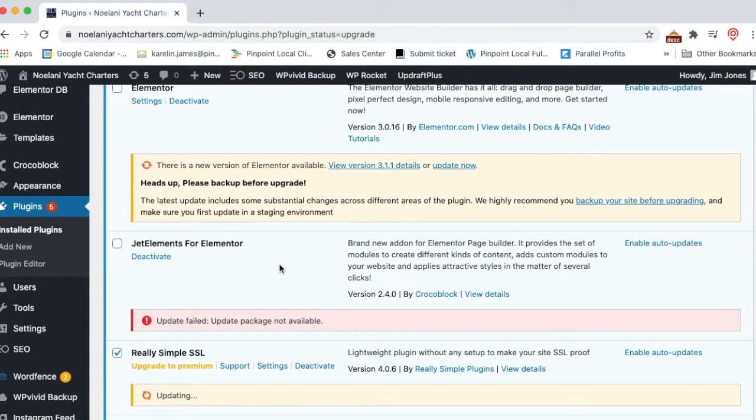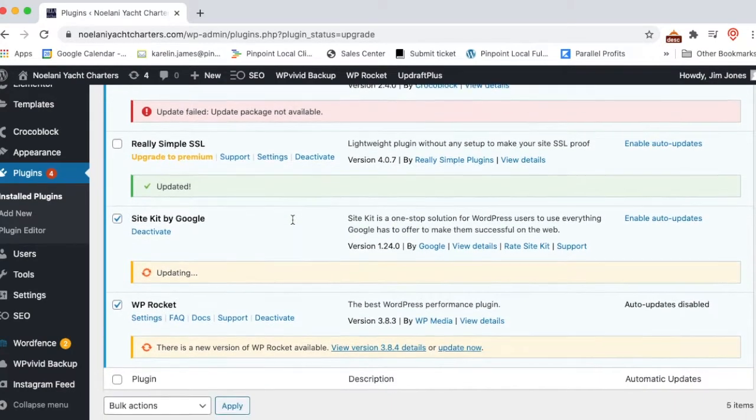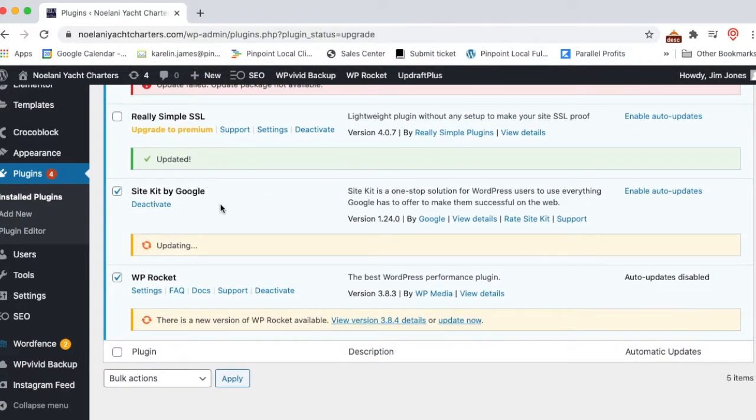before it updates. As we scroll down, okay, so the Jet Elements is not updating. We can just pass on that one. This one is updated. The Site Kit by Google is updating, and the WP Rocket will be starting in a minute. So we'll just pause for a moment while these update.